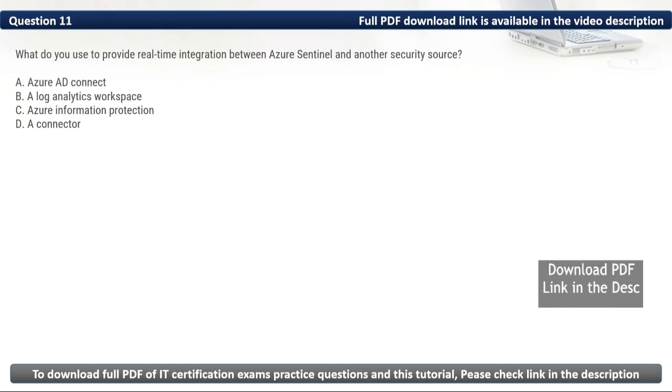Question 11. What do you use to provide real-time integration between Azure Sentinel and another security source?